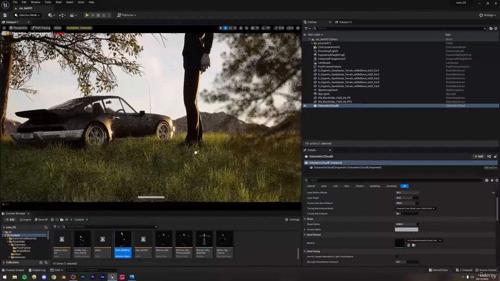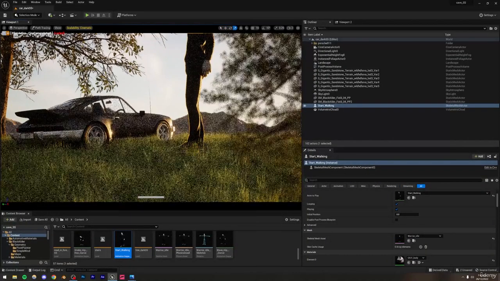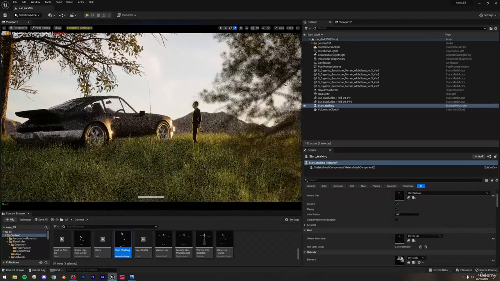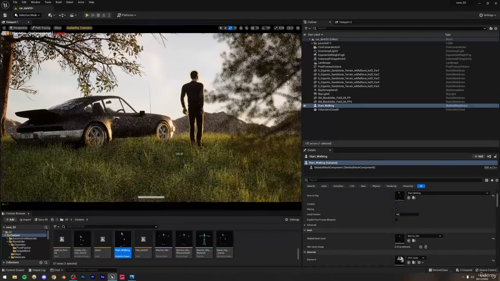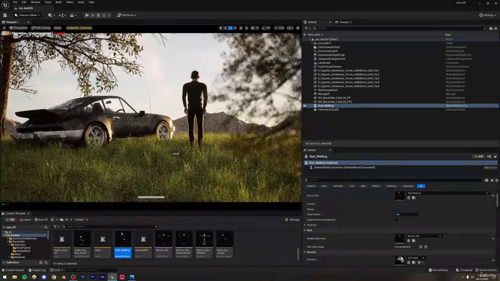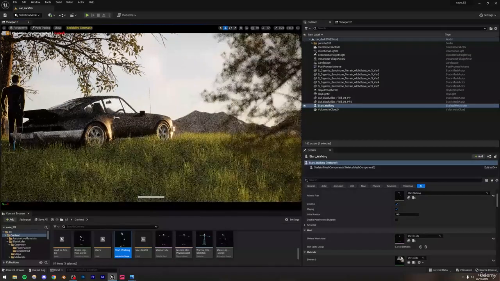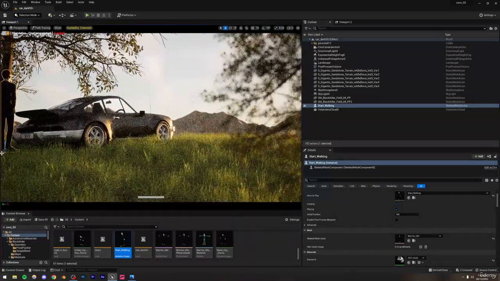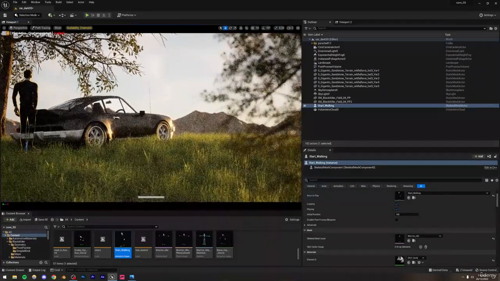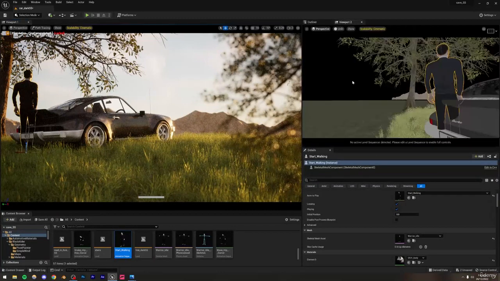Actually, you know what? For this scene, I'm just going to have him stand right next to the car. Although you can obviously import the animation if you want from Mixamo. I did show you how to do that in the previous part of the course. And so we can just make him stand somewhere like that behind the car. I think that should look pretty good. Okay, so it's intersecting the car.